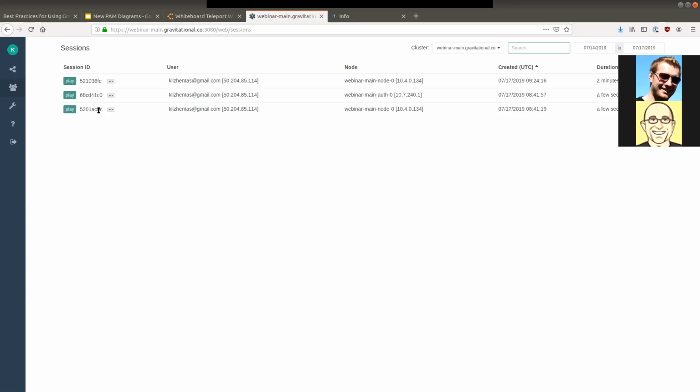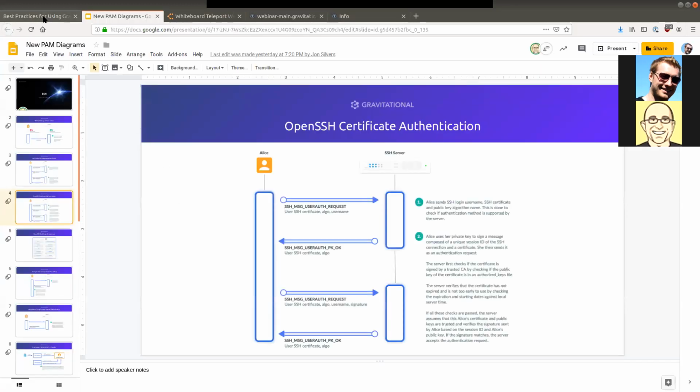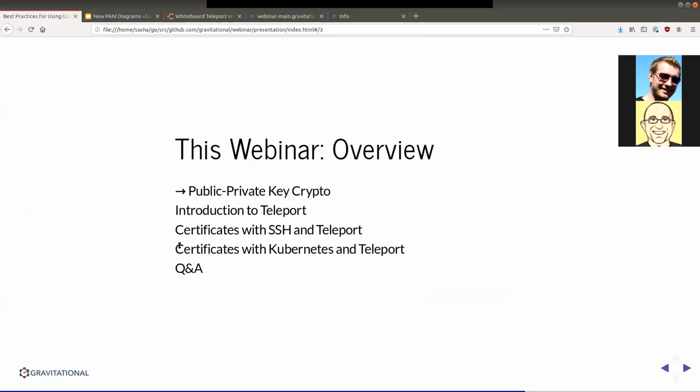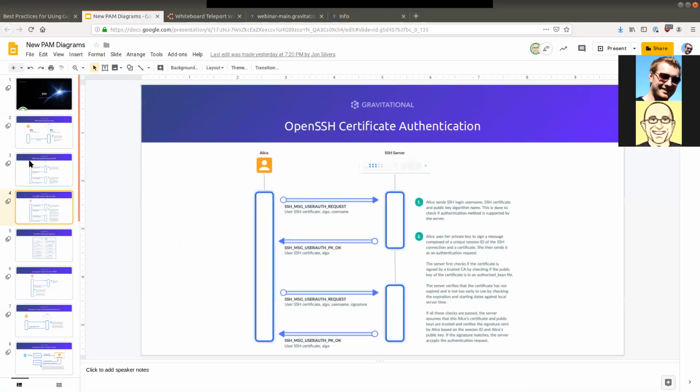And our webinar was mentioning not only SSH, but Kubernetes. So that's the cool thing about crypto in general, right? It's such a powerful technology. If done right, it can solve not one problem, but many problems.